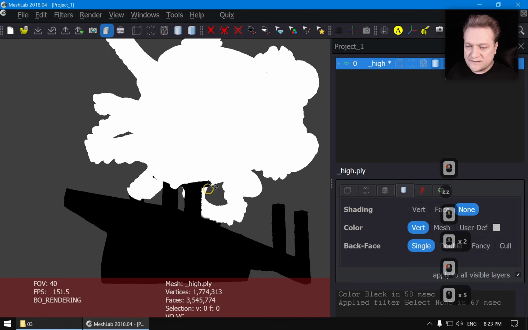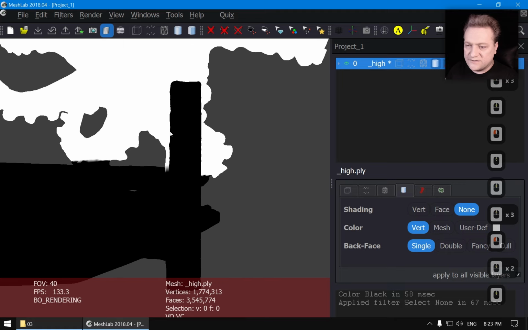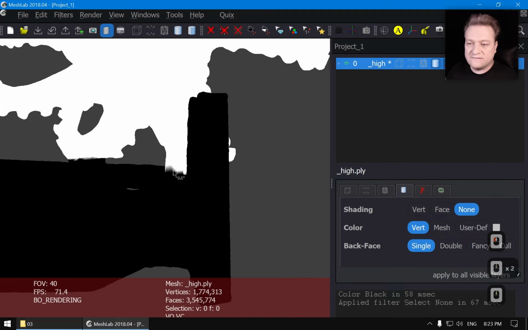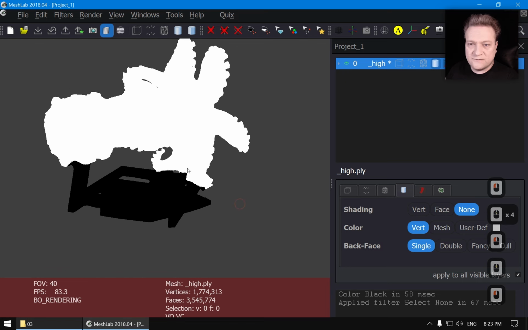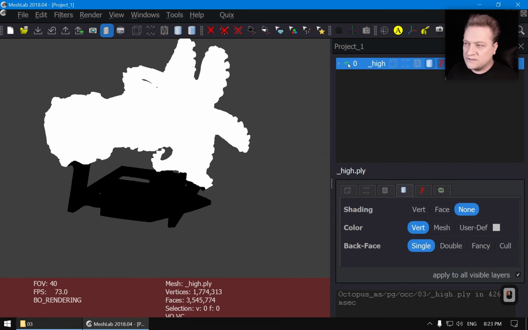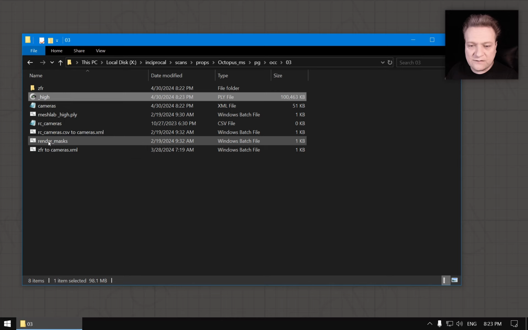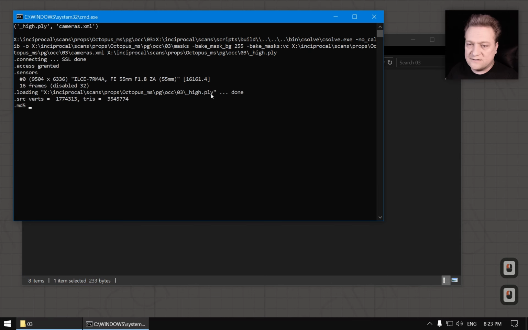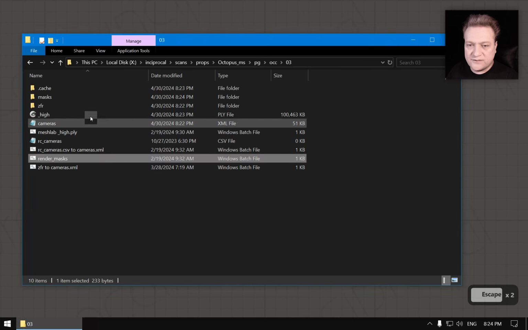So, as you can see, we got the same thing where when this extruded part would pass in front of the object, it would automatically be masked there. So we just go ahead and export the mesh, make sure that color and normals are enabled. Done. Now click render masks, so we don't need to run any other scripts here, just render masks. Just exported all the masks.